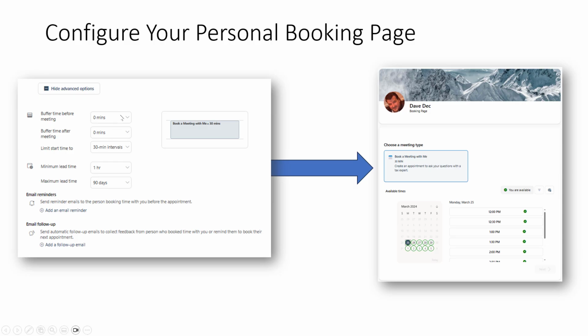And then again, how long you want it to run. Lead time has to do with how much advanced notice they have to give, so that if they log in right now, they couldn't set up a meeting within 15 minutes of now. They've got to wait; the first time that's going to show available is an hour from now.